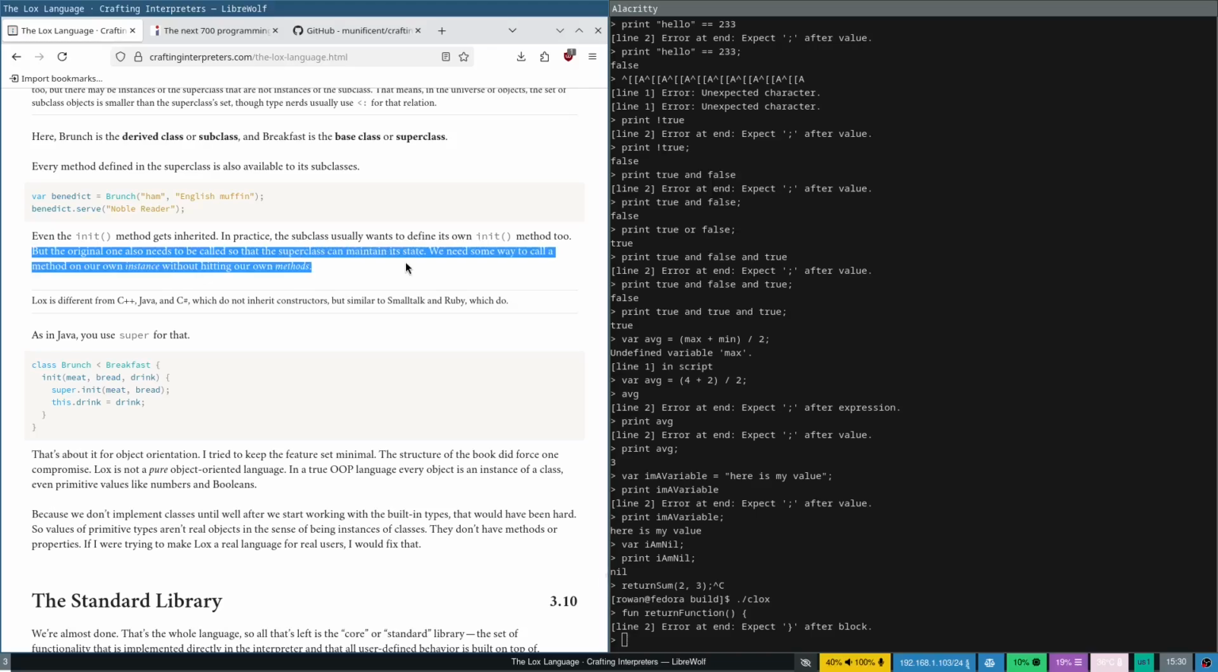We need some way to call a method on our own instance without hitting our own methods. Lox is different from C++, Java, and C#, which do not inherit constructors, but similar to Smalltalk and Ruby, which do. As in Java, you use super for that. So, super init. Alright. I'm surprised it's not just super without the init, but you need to do that.